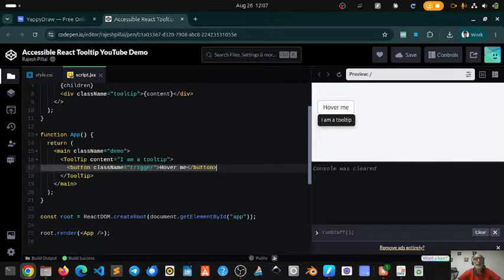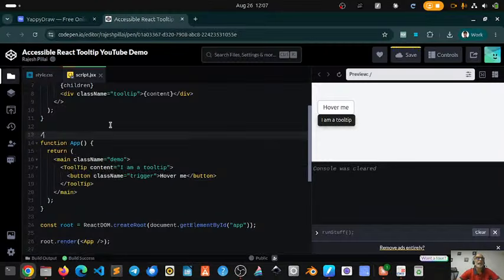Now what is step 2? Step 2 is to show the tooltip only on hover. This is step 2. We have to achieve this. We haven't reached this step yet. We are only at step 1.